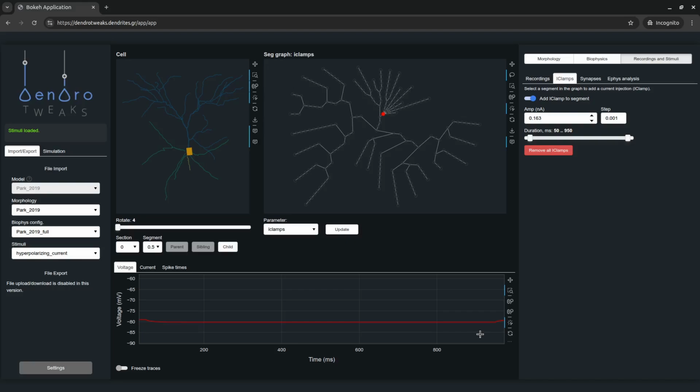In the online version, you cannot save your progress. However, if you install the application locally, you will be able to separately save the morphology, channel models, biophysical configuration, and simulation protocols. Finally, to work with a different model, you will simply need to reload the page and start the process again from the beginning.